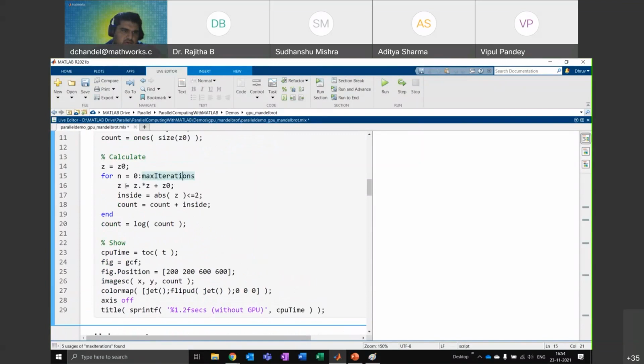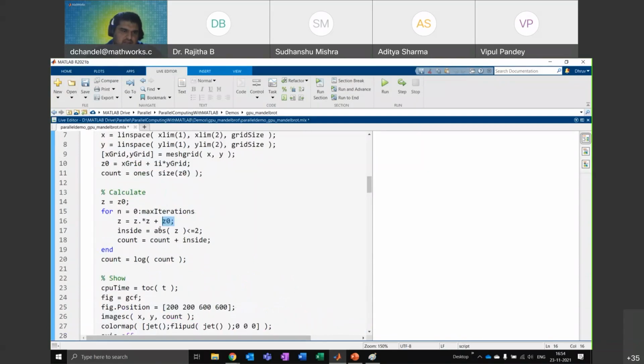So we are just going to compute the value of z squared and add this z naught value at each step. And then we are going to decide if the absolute value converges or not. If it converges, we basically mark it a certain color. That's basically what's happening.